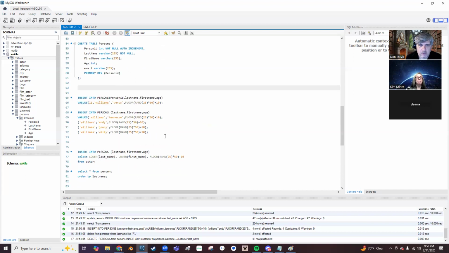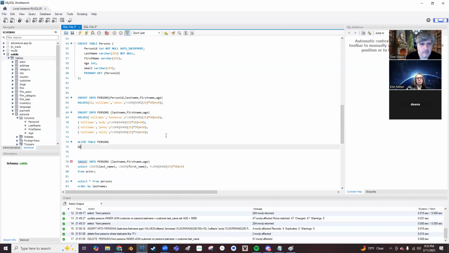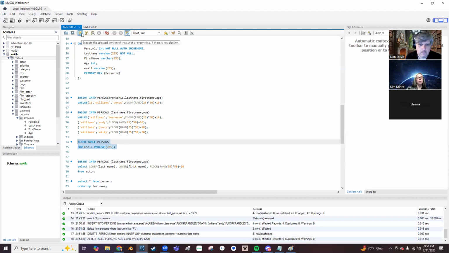One thing I forgot to talk about. Alter table person add email varchar. I'm going to do this varchar. Okay. So now I've added a column to the table.